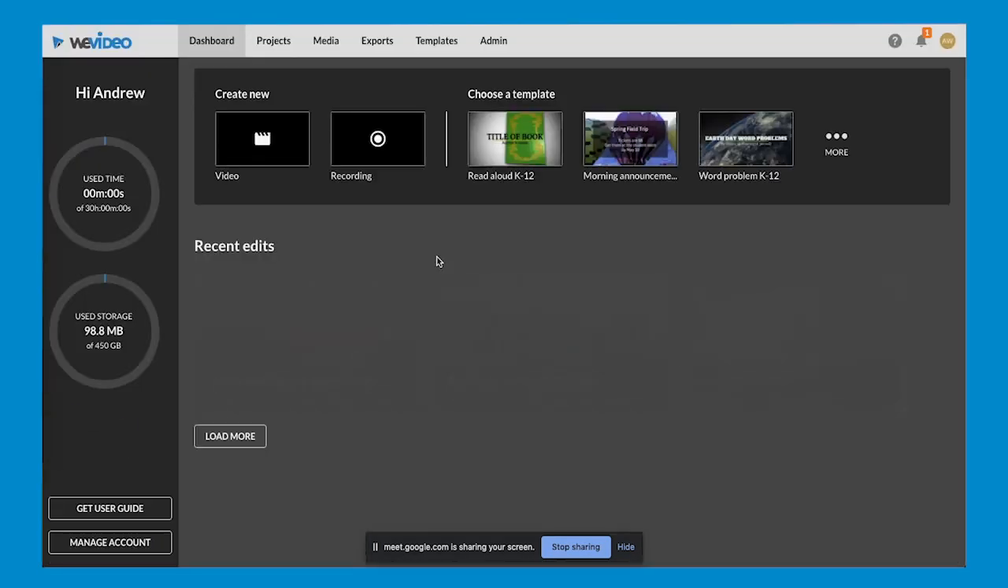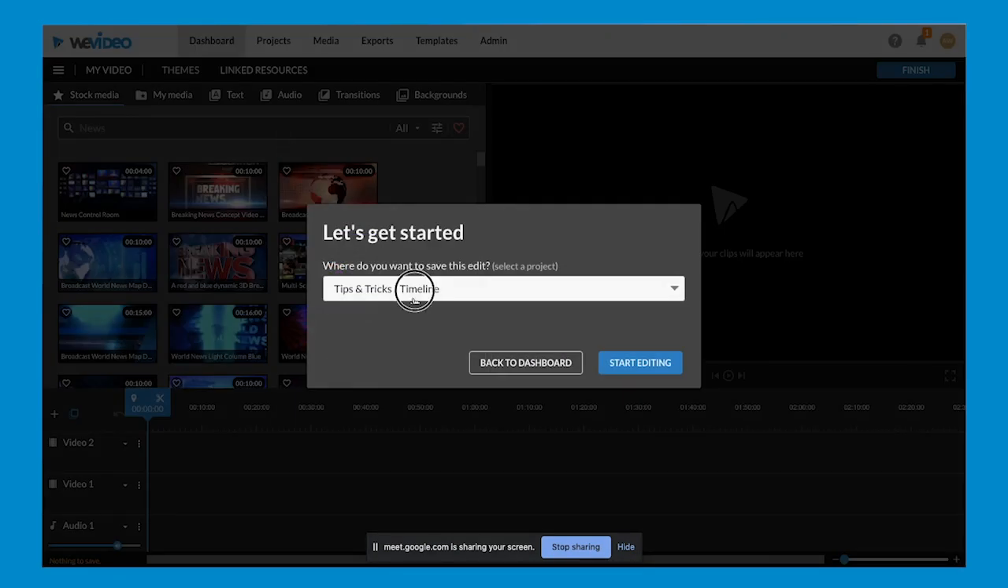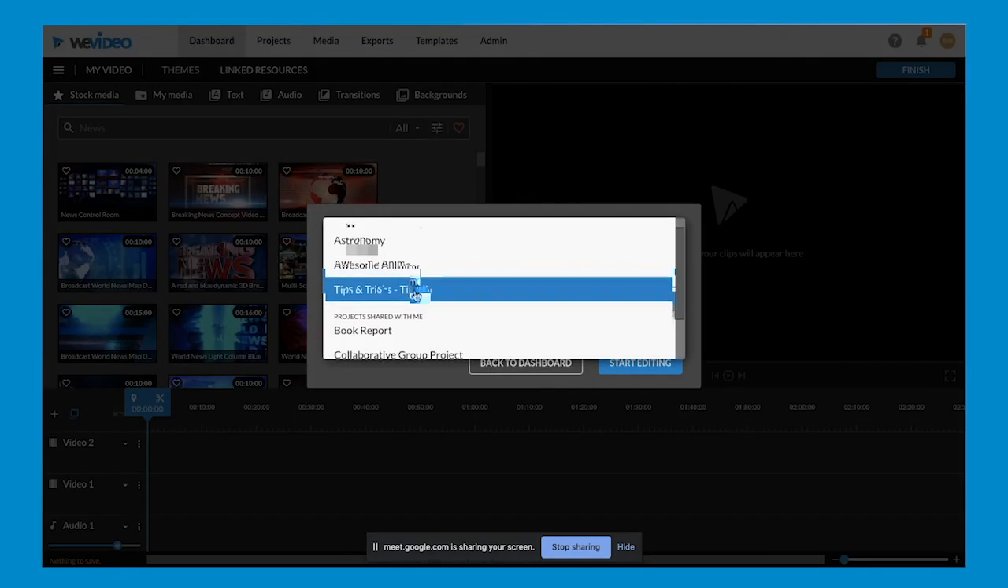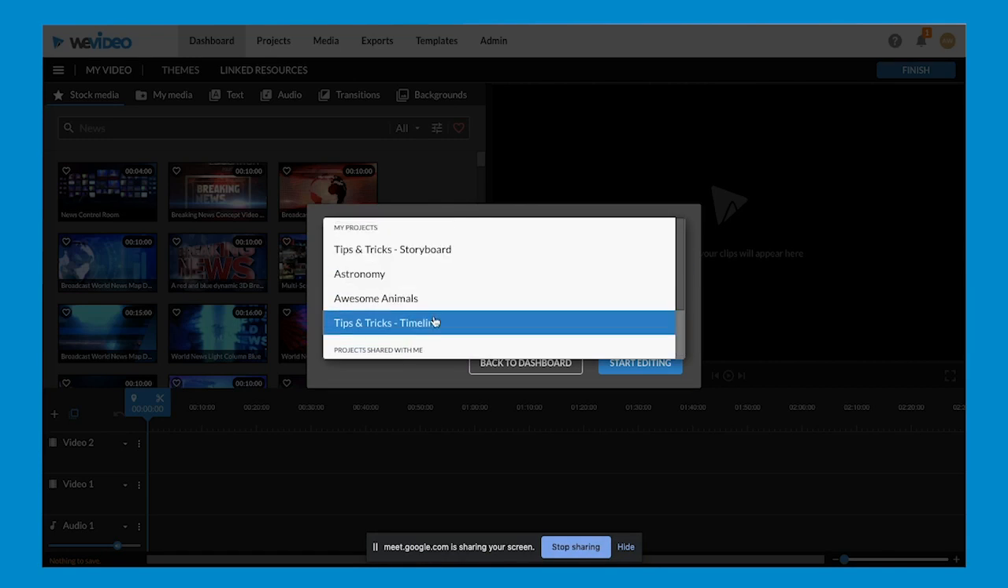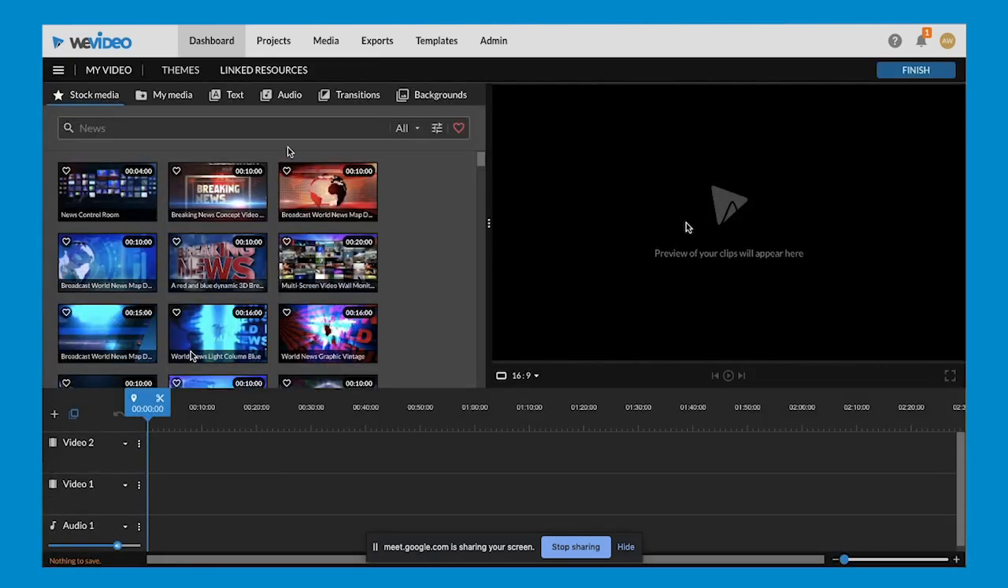Okay, there we go. Once you get into the editor, it's going to ask you to save it into a specific project, so you can choose. I'm just going to go with this one right here. Start editing. When you log into the editor, you're going to notice 3 main sections that stand out.